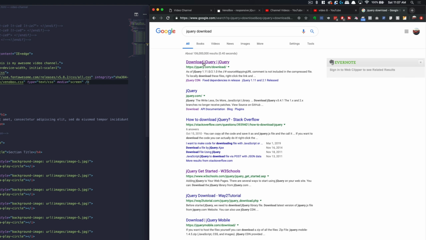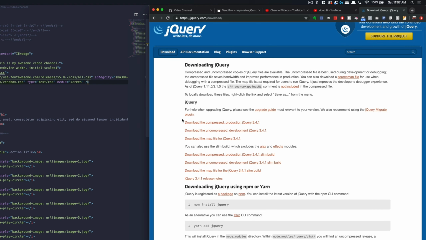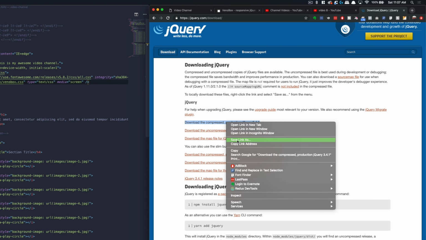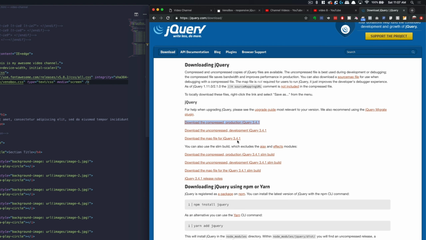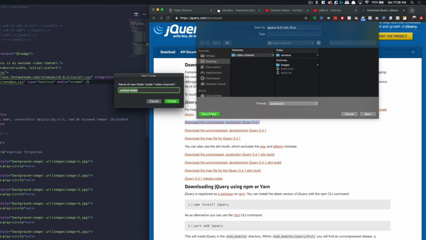jQuery.com is where you want to go. Then you can click here on download the compressed production jQuery. I'm going to right click and say save link as, and then save this where my project is. So let's come into video channel, create a new folder here, and call this jQuery.